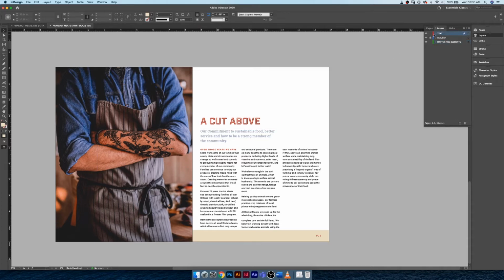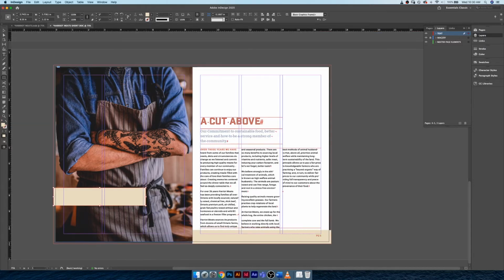I'm going to come up to our text layer and create a rectangle. I'm going to draw that rectangle. I want it to come out to the third column, should be good. And instead of this tan color, I want it to be our gray color.